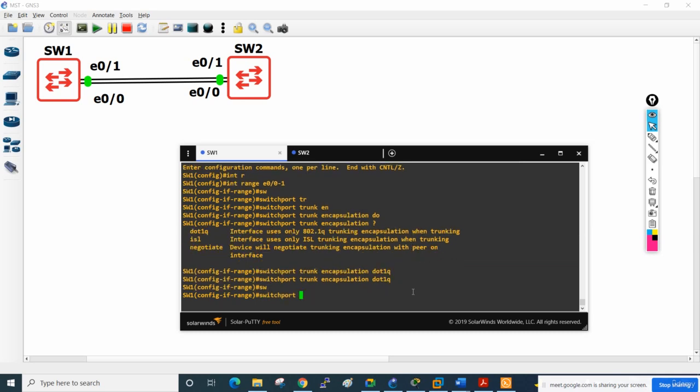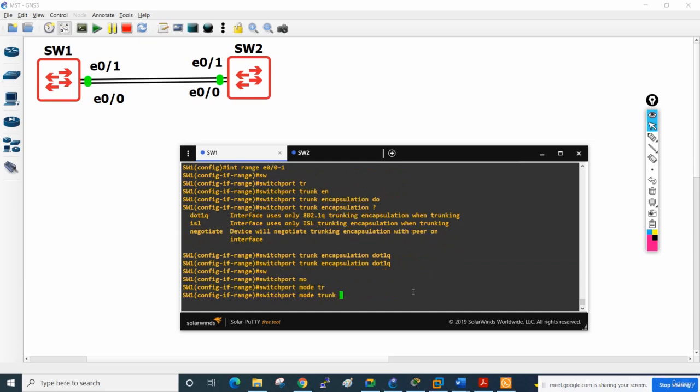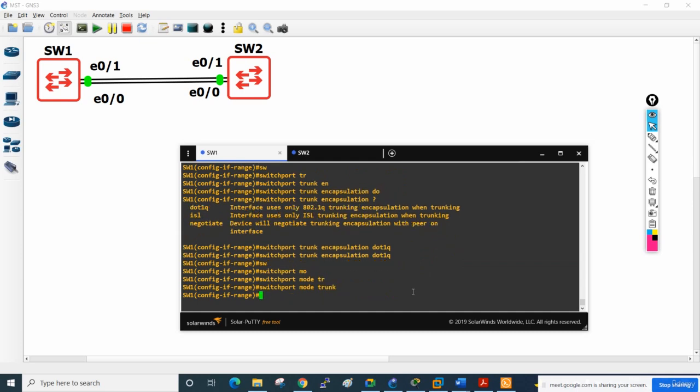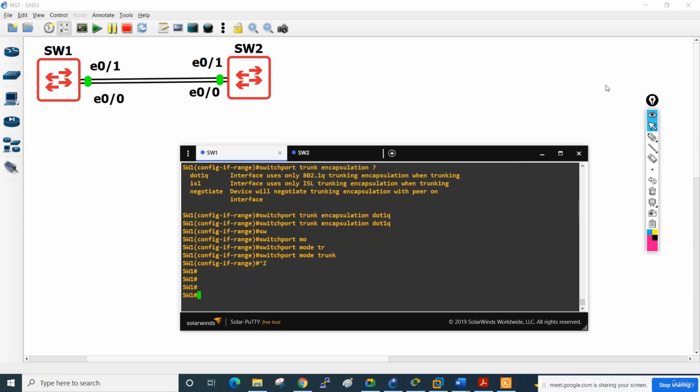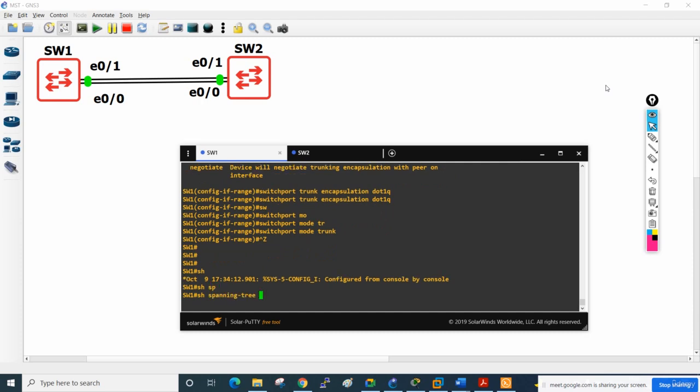So this way we will create the trunk. These two commands we use to create the trunk when we have a layer 3 switch. If you have layer 2, no need to put this, only this command we need to type. So what I did, I created the trunk on this link. Now I will check. I will write here show spanning-tree.